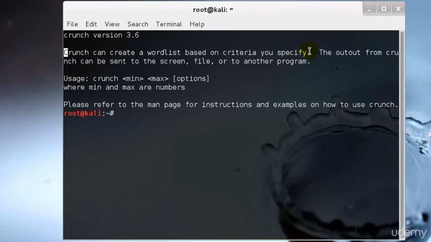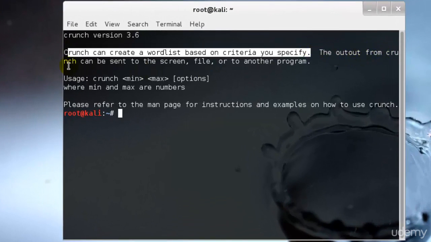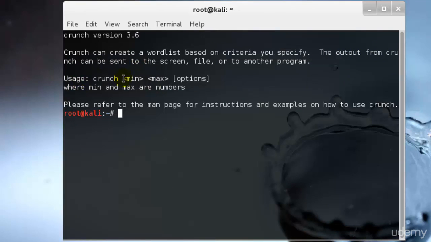Crunch can create word lists based on the criteria you specify. The output can be sent to the screen, a file, or another program. The usage would be crunch, minimum and maximum characters, and options, where minimum and maximum are numbers. Please refer to the man page for instructions. So we don't actually need to go ahead and use anything.